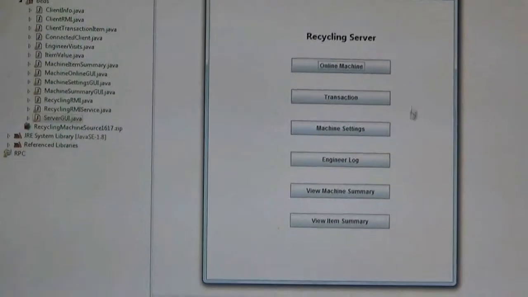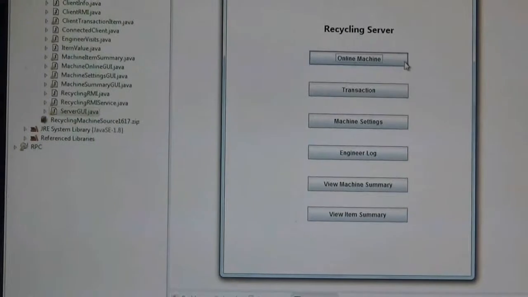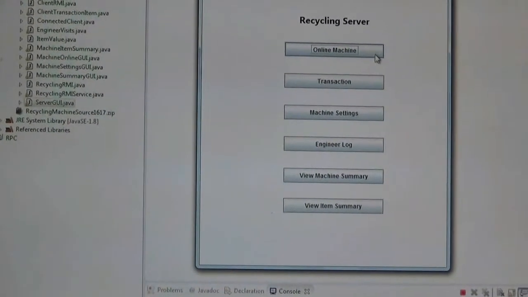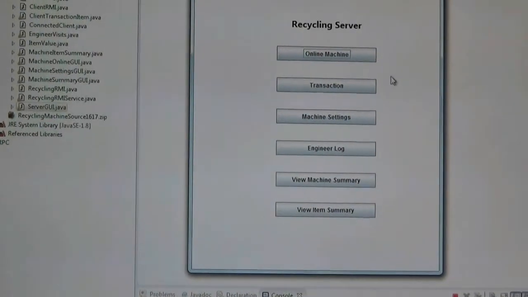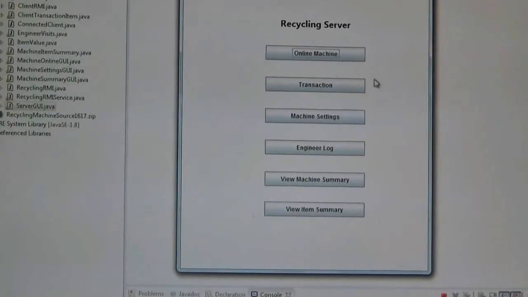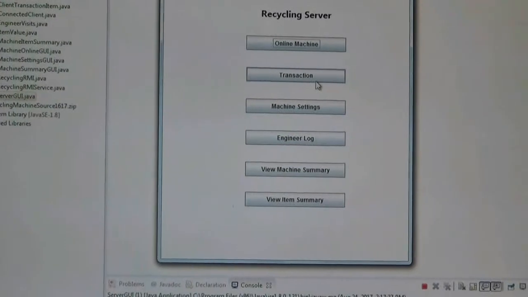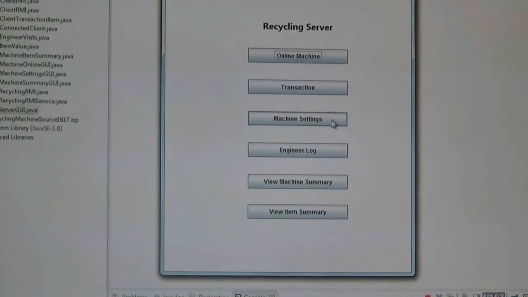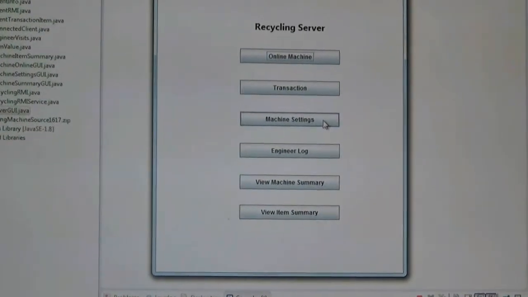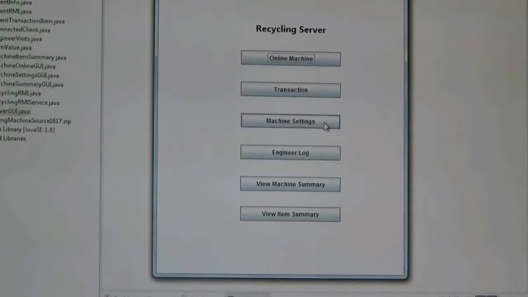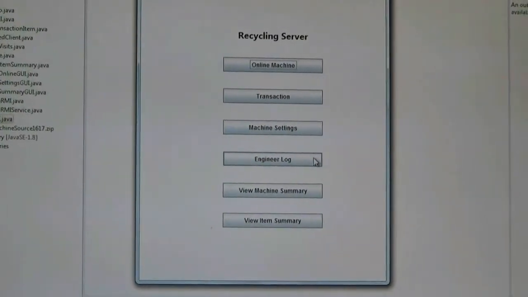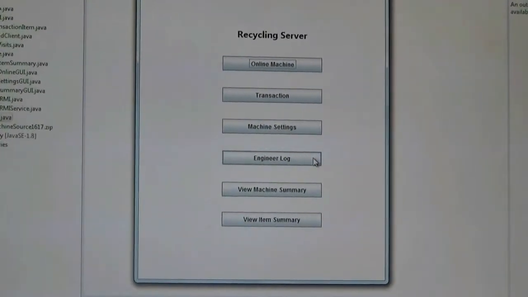To view the online connected machines to the server, we can click on this online machine button. To find out what transactions have been done online by the clients, we can view them by clicking on transaction. By clicking on machine setting, we can set the values for each individual item, and the engineer actions and logins can be viewed by the engineer log.